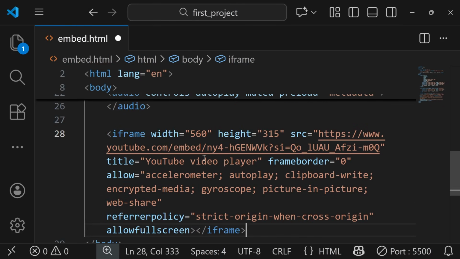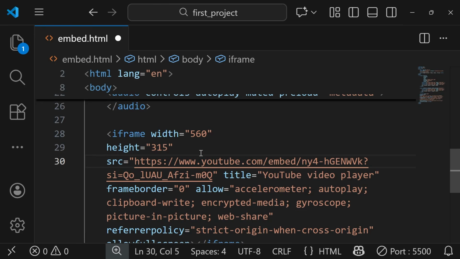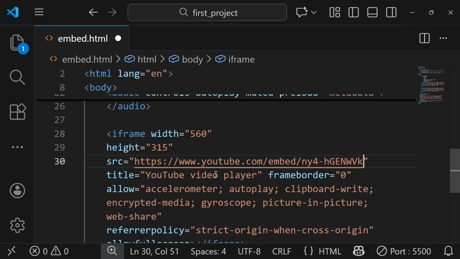Now, let's explain. So the iframe has width and height. I think this is clear. The iframe has source. I think this is clear as well. But we are using www.youtube.com/embed, and this is the video ID. And we have this SI here as well. YouTube knows what this is, like from where it was played, I think. So this can be removed as well, by the way. And we have the title here, frameborder, which simply removes the border around this iframe.